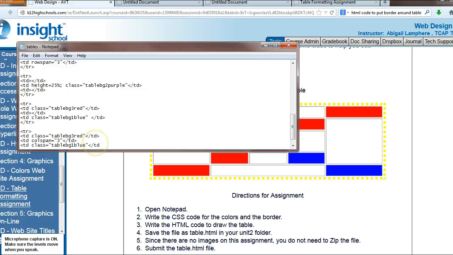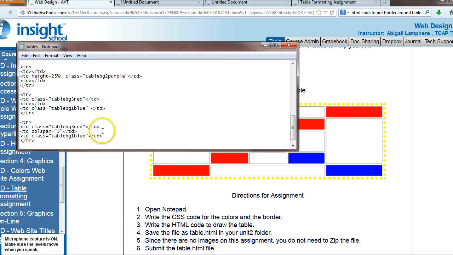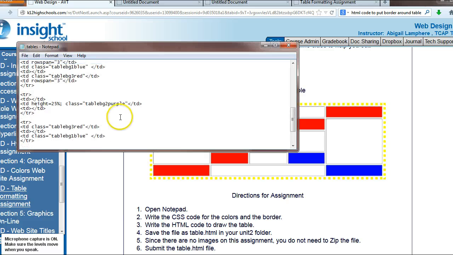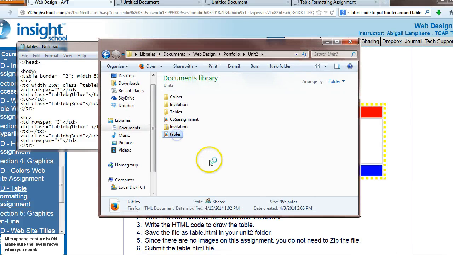And close that cell. And then close that last row. Okay. So there's all my code for the table. Let's see what it looks like so far. Save that. Open it here.